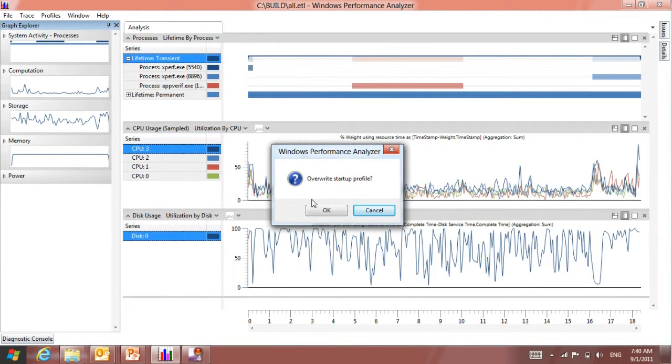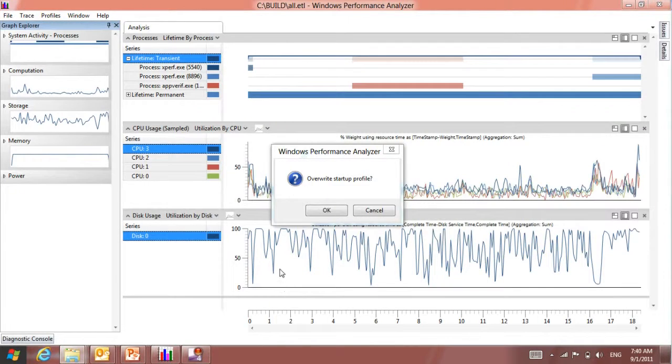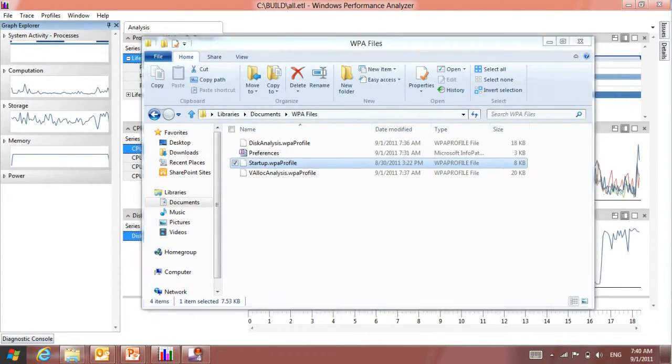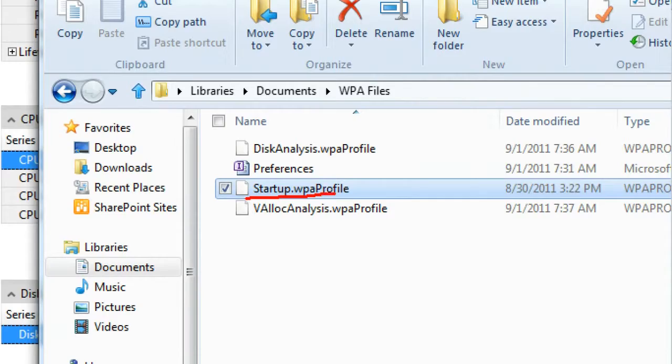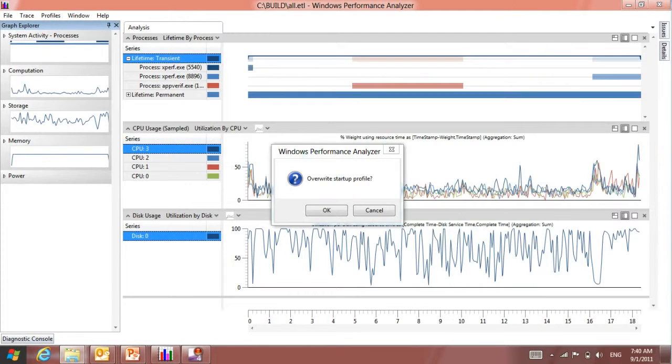It will ask me whether I want to override the startup profile. Remember that there was actually a profile file in WPA files folder right here called startup WPA profile. By the way, this is the extension for WPA profiles. So I will say override.